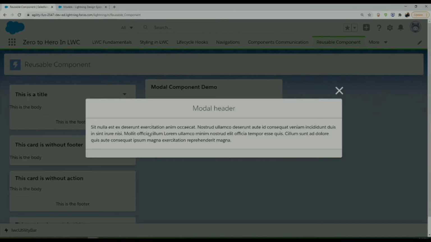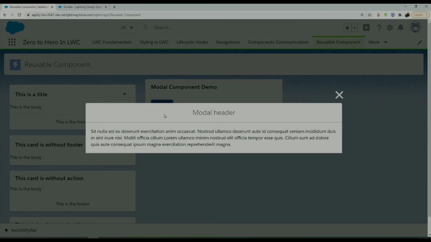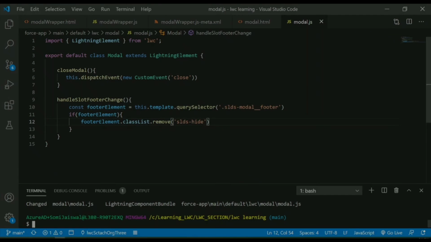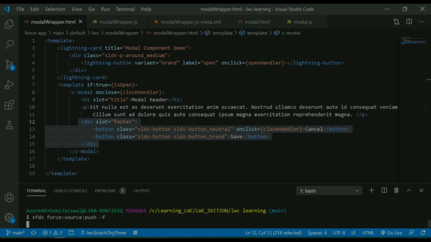Deployed. Let's go and refresh the page. And now if I click on open, you can see the footer is not at all there, no extra padding, nothing is there. And if I go back and bring it back to our component, it will show immediately, perfectly fine.